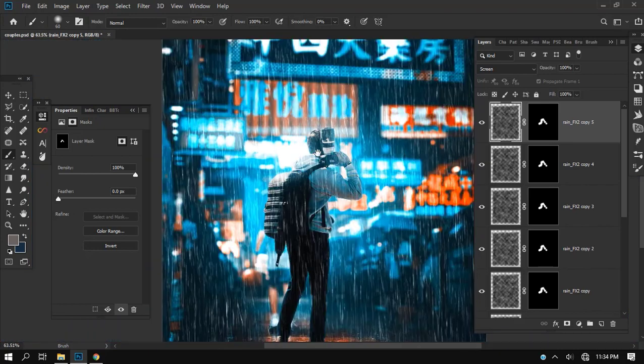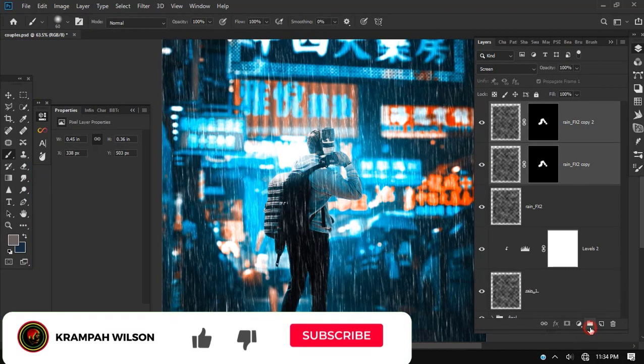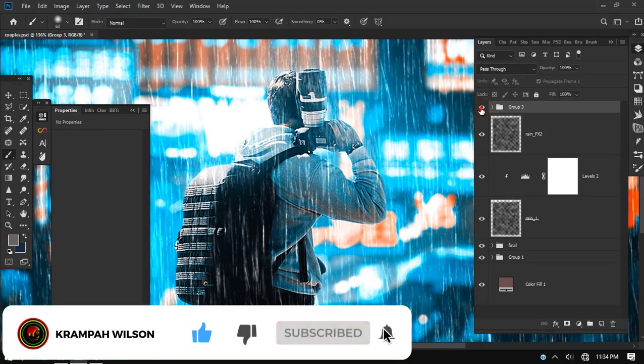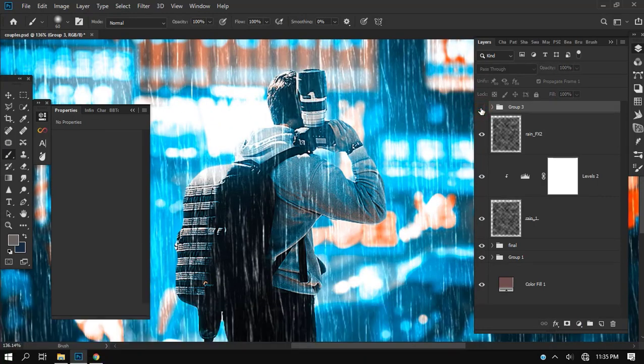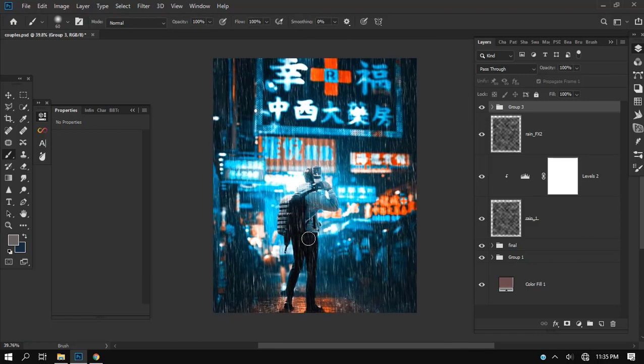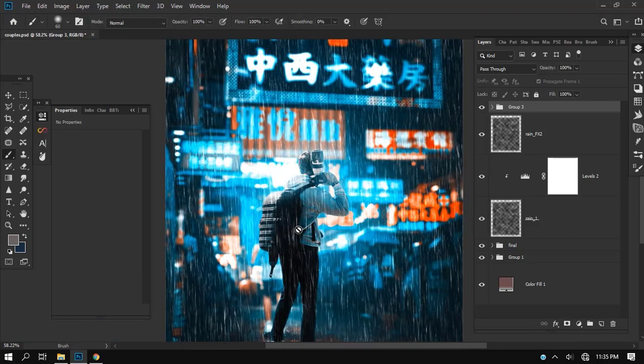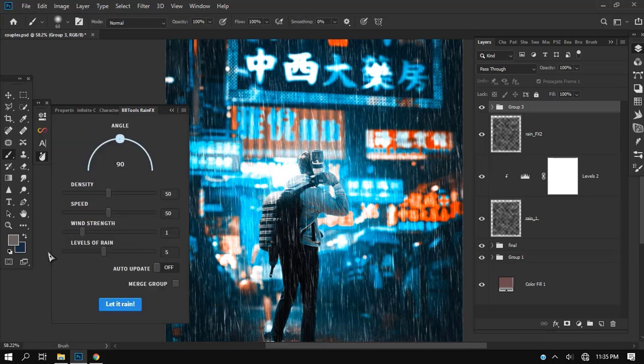So this is what effects it gives you. So look at some effects here, this is what I was talking of. So this is it. So that's the effect. So guys, looking at this effect, you can apply it in different pictures that you want. So this plugin or this extension is very good. This is a quick way of creating rain, so you can experiment with the sliders here: density, speed, wind strength, levels of rain, and you guys can just tune it to the desire that you guys want on your picture. So this is just a quick tip for you.